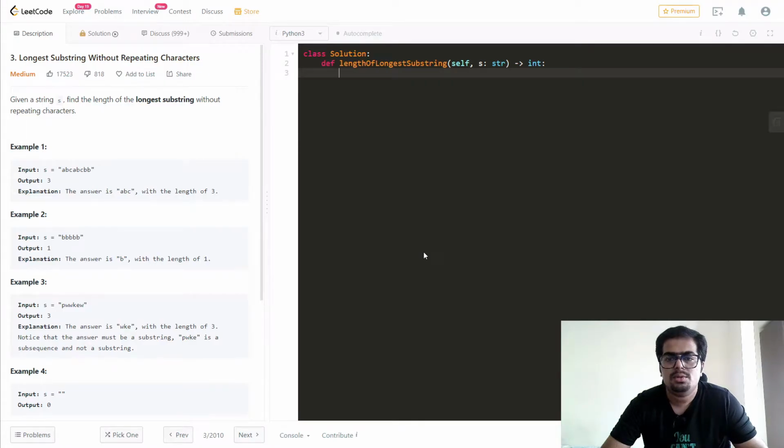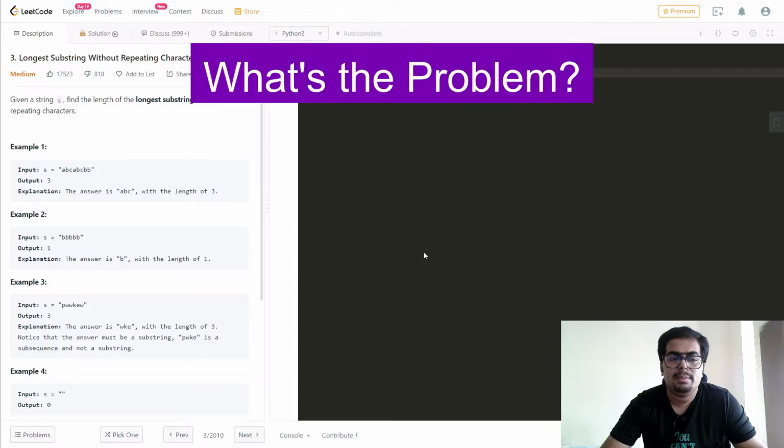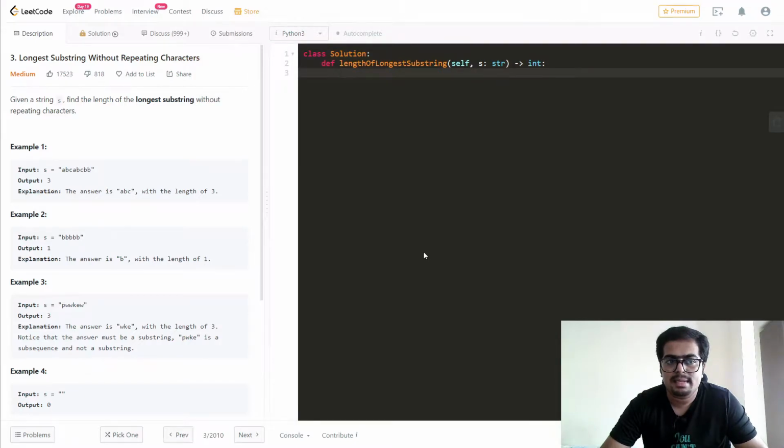The first step to solve any competitive programming or technical interview question is to understand what the problem is. And the problem statement is mentioned in the first paragraph or the first sentence of this page. It says, given a string s, find the length of the longest substring without repeating characters. So this is the only description that we have for the problem.